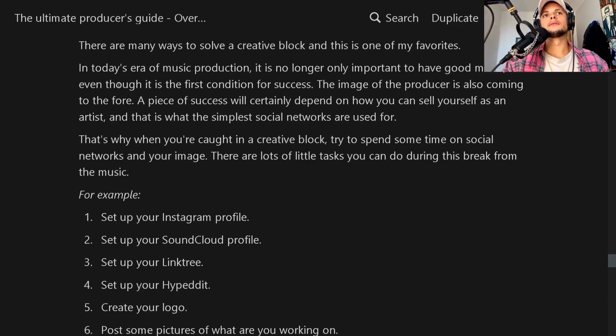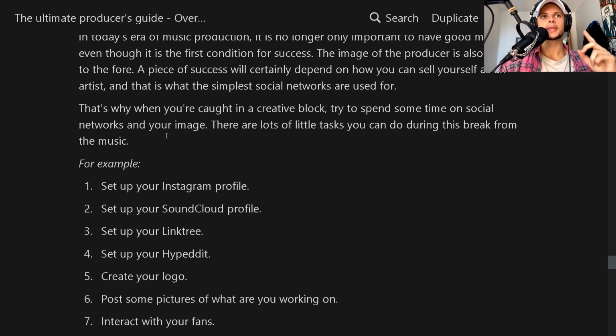In today's era of music production, it's no longer only important to have good music, even though it's the first condition for success, right? The image of the producer is also coming to the fore. A piece of success will certainly depend on how you can sell yourself as an artist, and that is what the simplest social networks are used for. That's why when you are caught in a creative block, try to spend some time on a social network and your image. There's a lot of little tasks you can do during the break from the music.